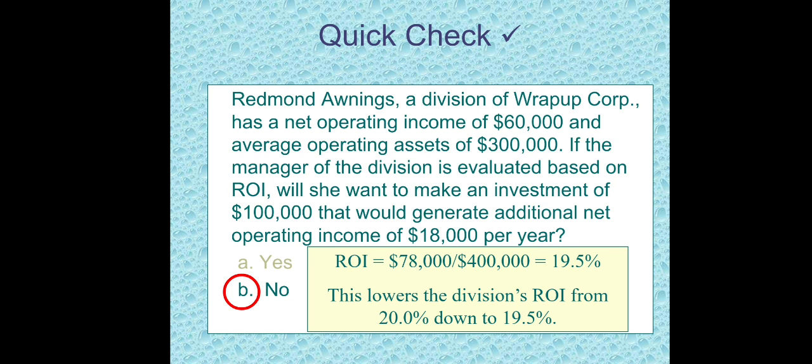So the net operating income becomes 78,000 divided by the average operating asset. The existing average operating asset is 300,000. The operating asset for the new investment is 100,000. So 300,000 plus 100,000 equals 400,000. So the ROI for the division, if the manager accepts the new investment, is 78,000 divided by 400,000, equal to 19.5%.